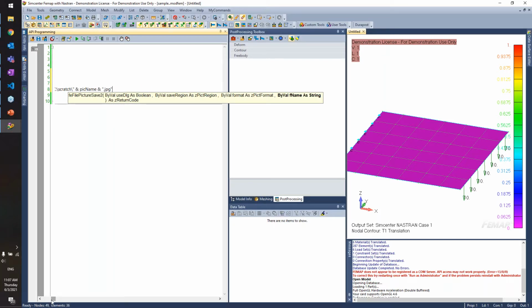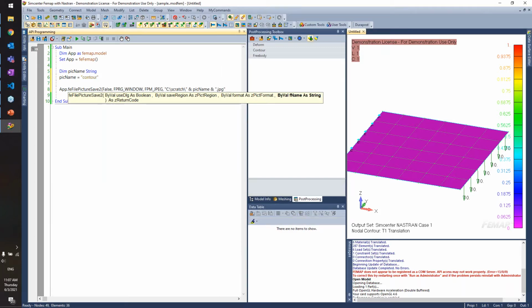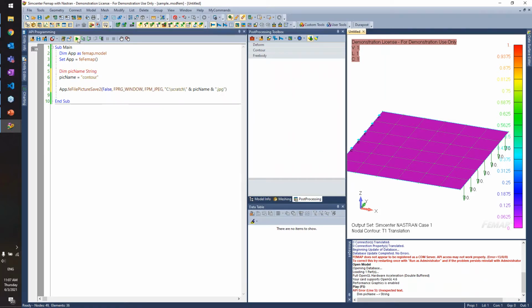And there we go. I'll scroll back over to the side and expand this a little bit so we can see everything. And that should just about do it. So I'm going to go ahead and click this green play button up here.